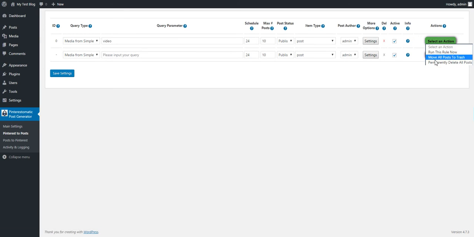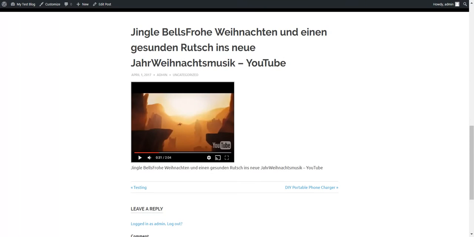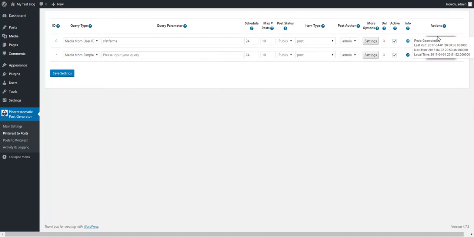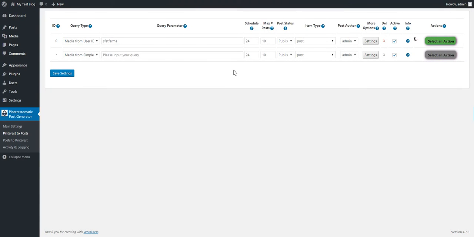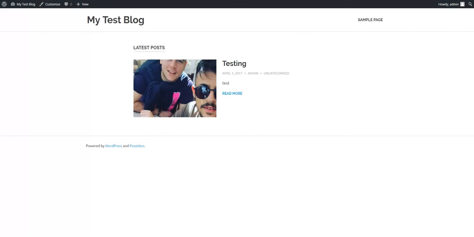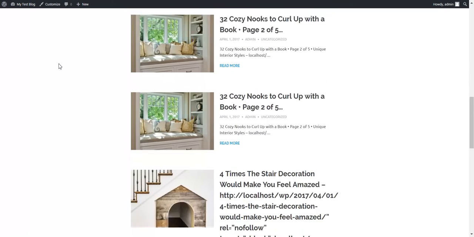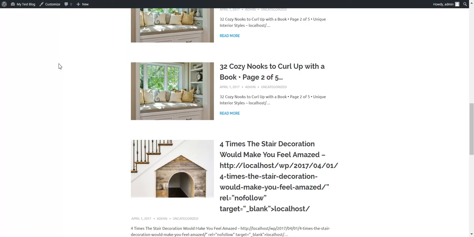Let's delete the post generated by this rule, and let's move on to user ID. Here is an example user ID. Let's take a look at our blog. Only the two guys now. And let's run this rule. Wait, just a minute. And here we can see that posts are getting generated.